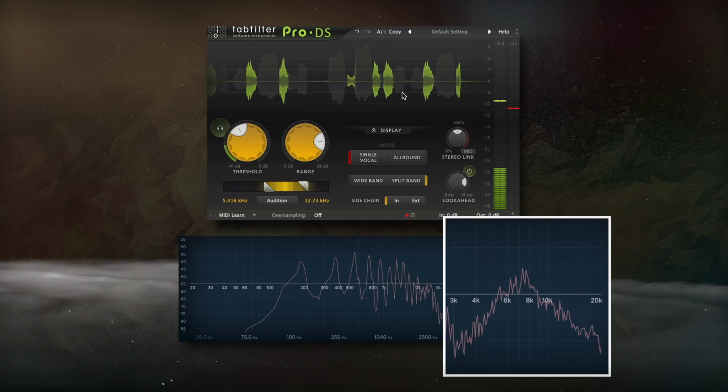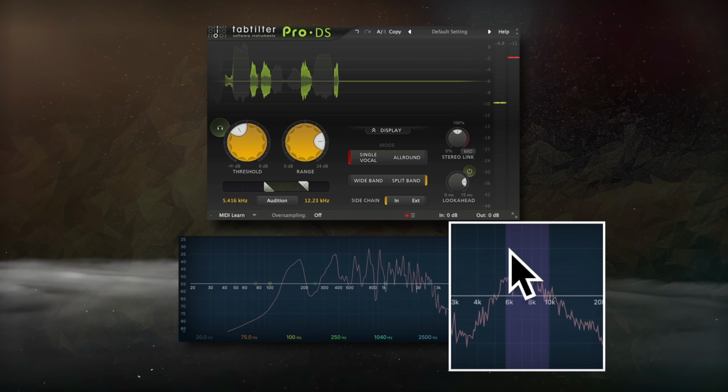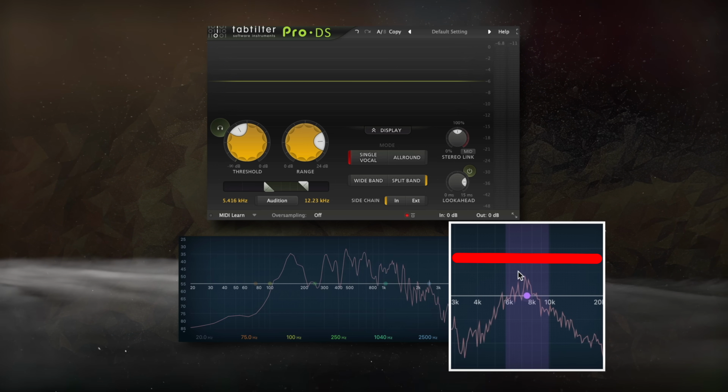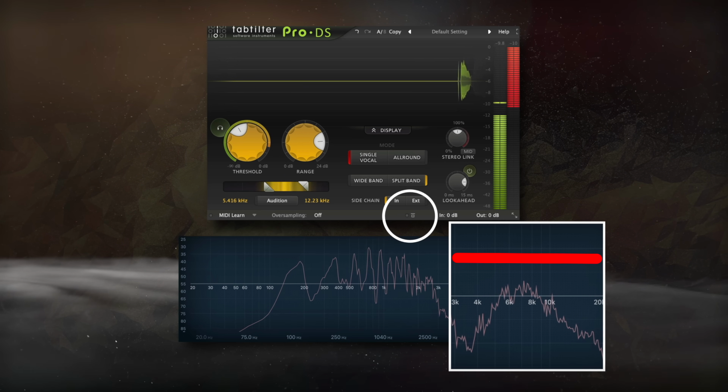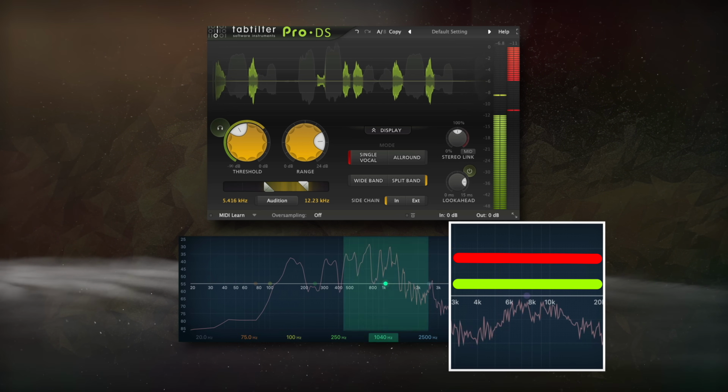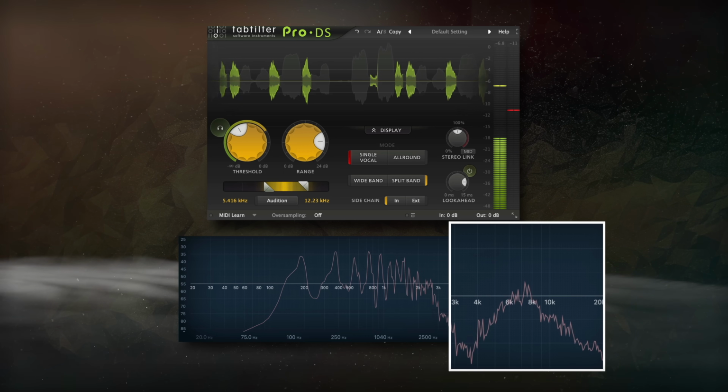So let's look at a frequency response of a vocal that has a lot of sibilants. Notice the spike of high frequencies that occur periodically. Now watch what happens when I enable a de-esser. The de-essed range is now attenuated. Here you can easily see how the vocal is equalized by our frequency-specific compressor.